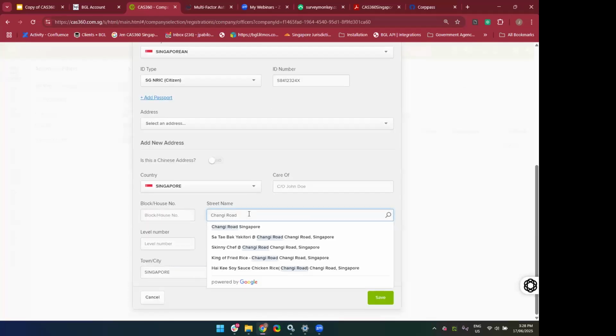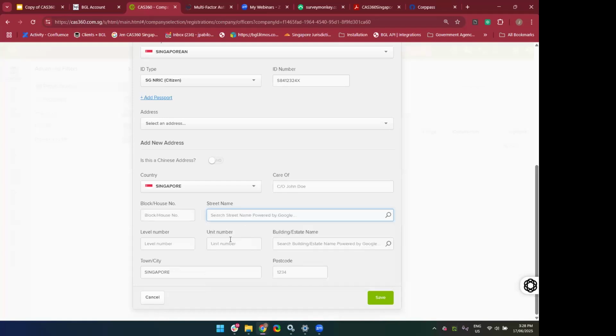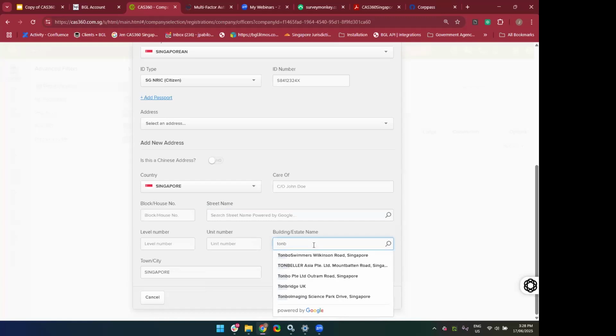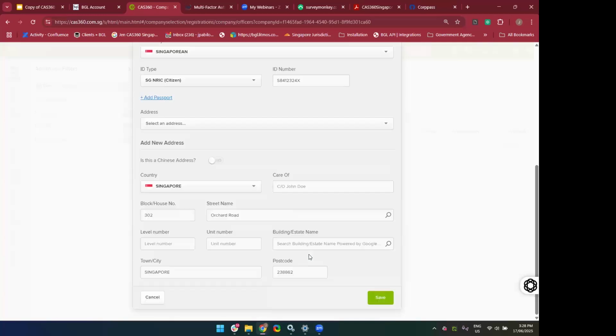So with the address as well, something to take note when you're creating a new address. Our address book is linked to Google address. So when you type in the address, you can see it's search street name powered by Google, search building name powered by Google. So it will search the Google address, right? So for example, if I type in Tong Building, you can see I've got a Tong Building over here.